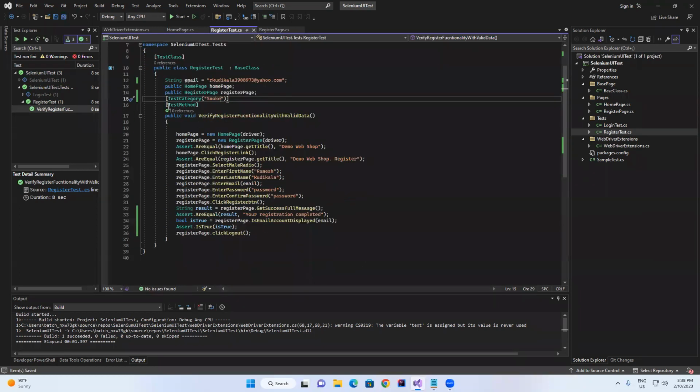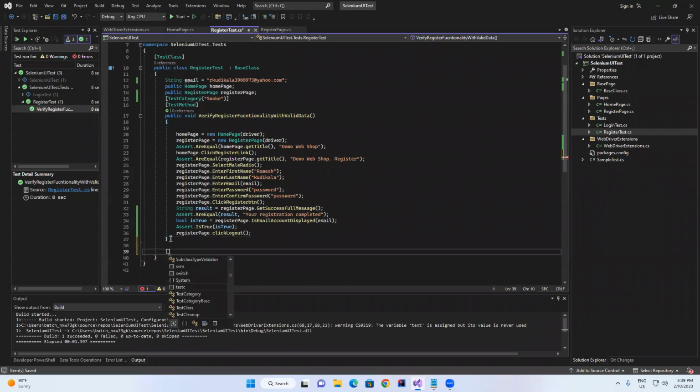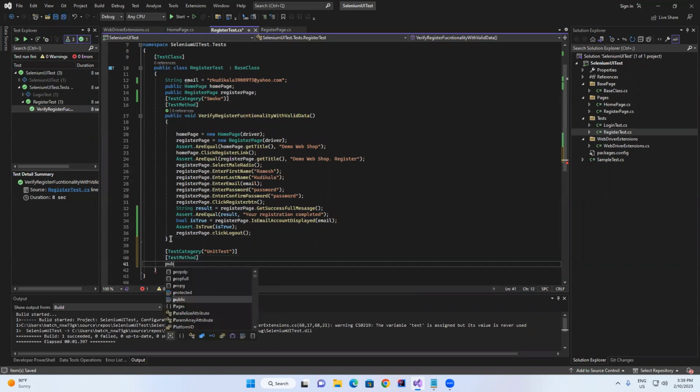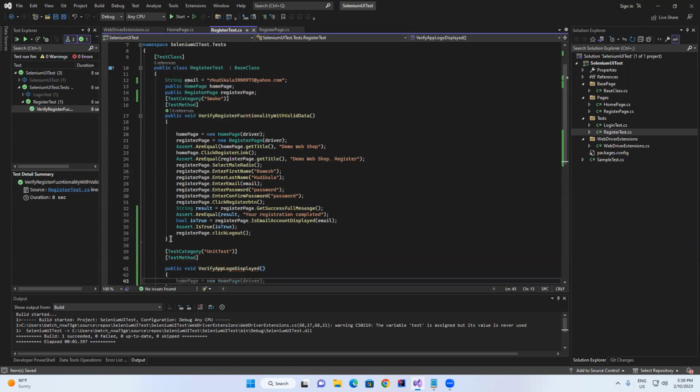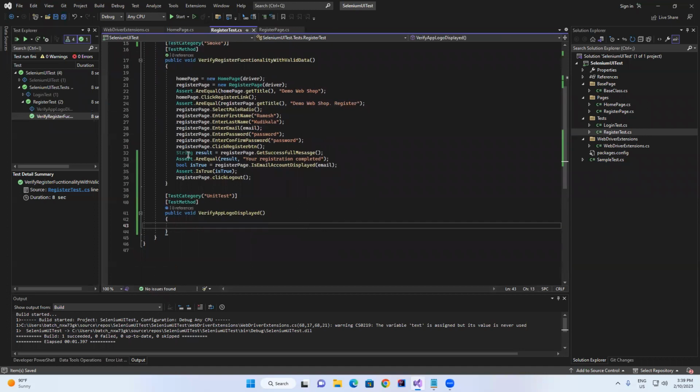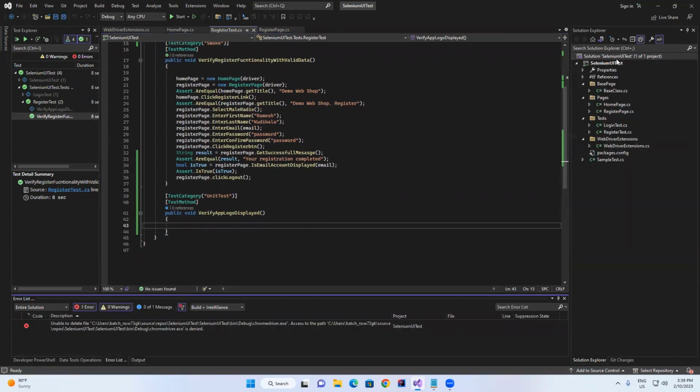Let's say I want to add one more test case. Test category, and this is the unit test. Okay, so test method, verify app logo displayed. Right? It's fine. Now, if you go to the project, clean.